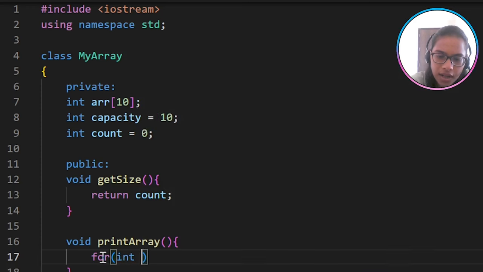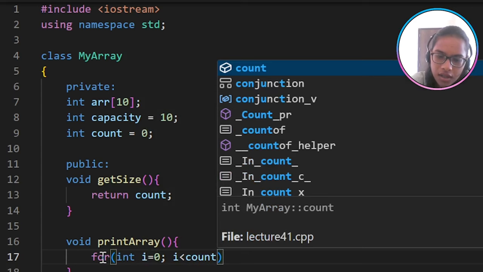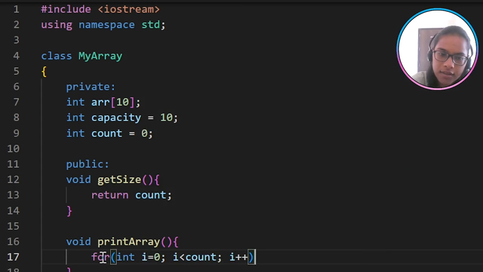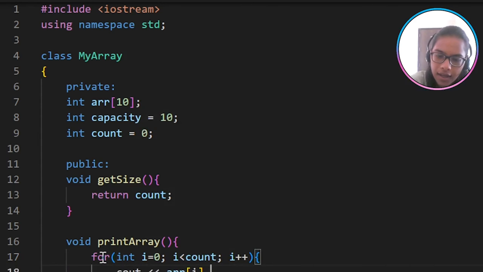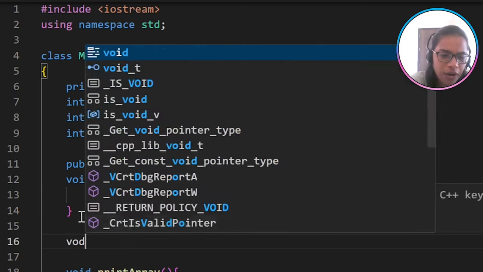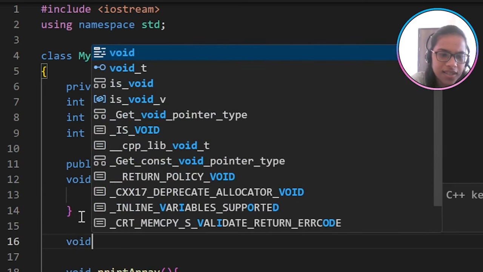Okay, so for int i equal to 0, i less than count, i plus plus, we will print element arr[i], and at last we will end the line. So this way we can print our array. But before printing the array, let us also insert the elements.